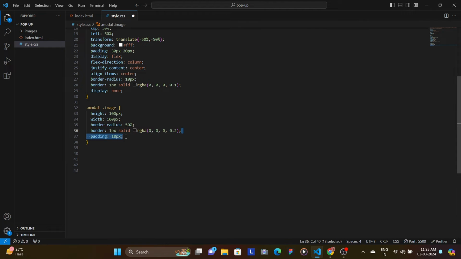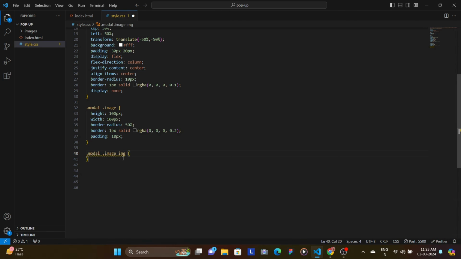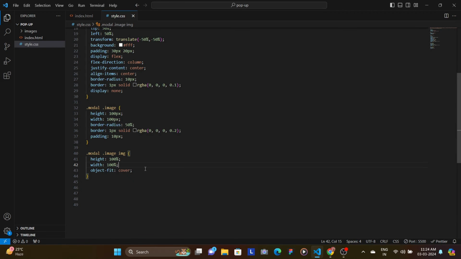Now it will also have a padding of 10 pixels, and then the image that is now flowing outside, we want to position it in the image div. So we're going to set its height and width to 100% and object fit to cover. Okay. And also we want to scale the image a bit. So we're going to write scale 1.1.